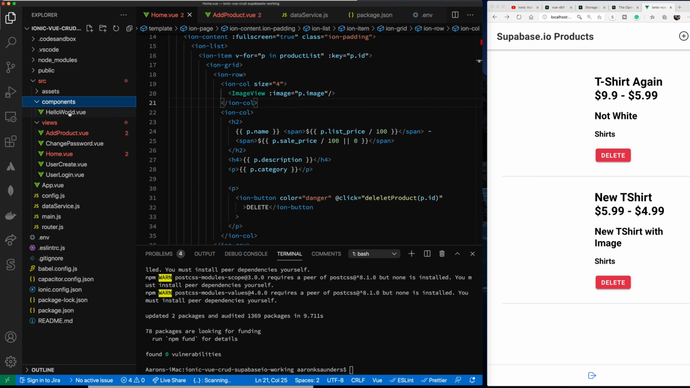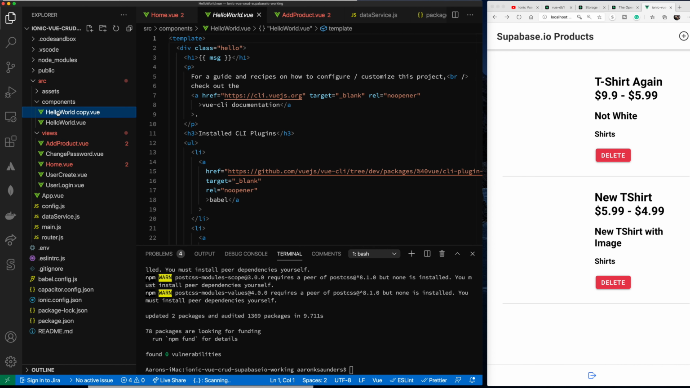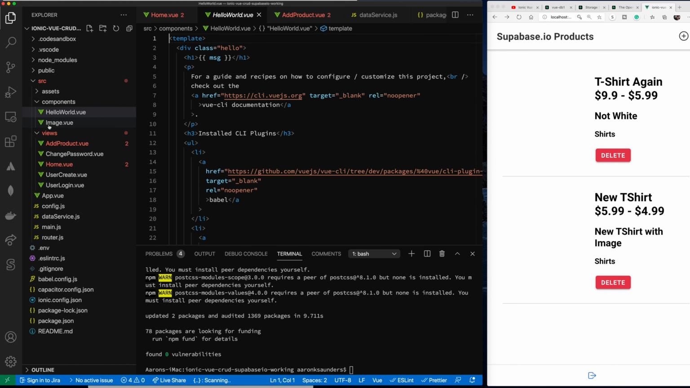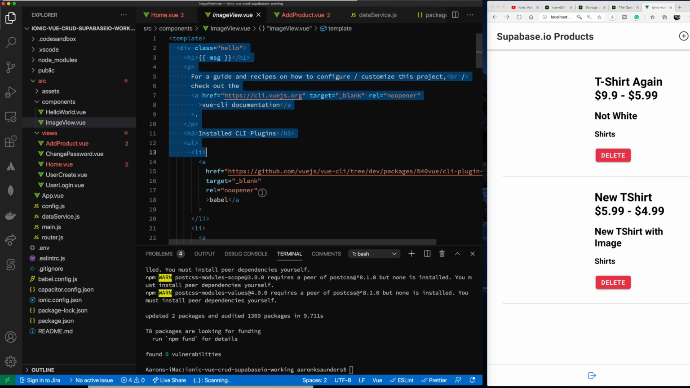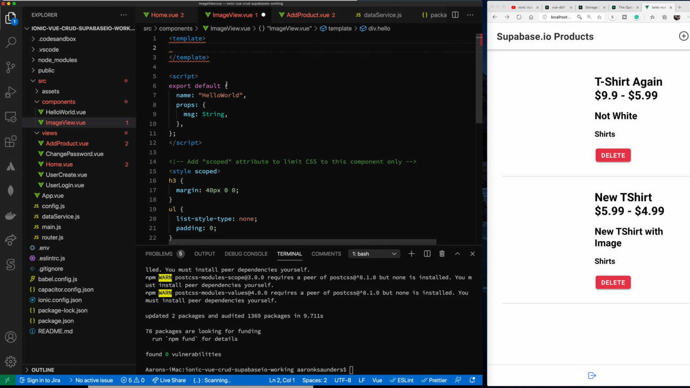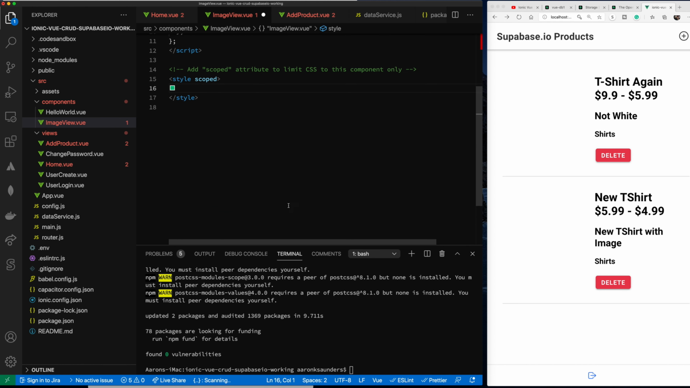Let's go into components and let's just copy this, paste, rename it. What did I call it? I called it ImageView. So rename it to ImageView. And so that's our new component. Now let's go in here. We don't need any of this stuff inside of our template. Get rid of all that. Let's call this ImageView. We're not going to deal with any styles here, so let's get rid of those too.